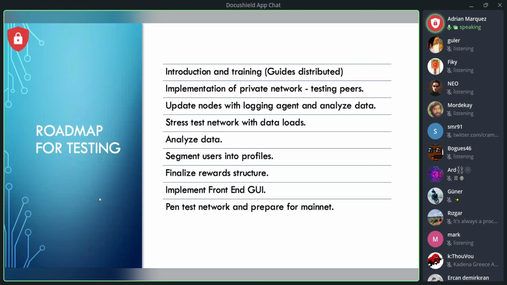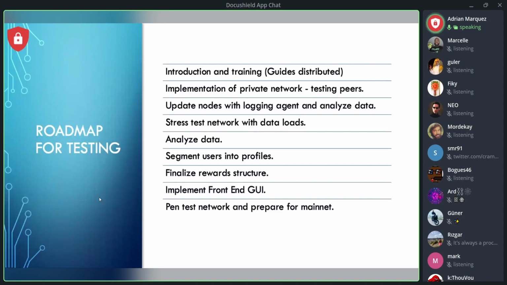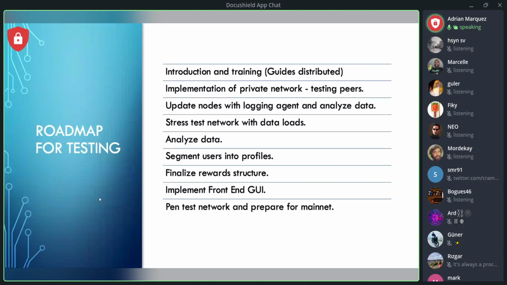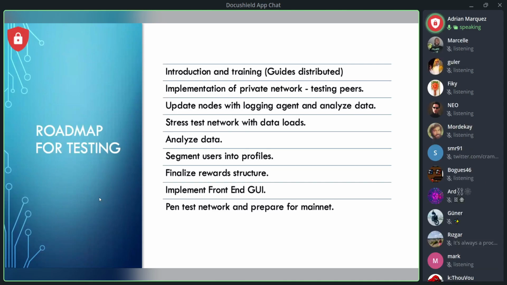So we're going to be doing the implementation of that private network with more peers. That's why you guys are here, because we've been testing it internally with about 10 of us, and we're going to get a lot more information when we add more people to that network. So once everybody's added on and we start onboarding people, we're going to update the nodes with a logging agent, right? That's going to be installed on your machine, wherever that node resides. And that's going to allow us to analyze the data. It's going to feed back information to our server.